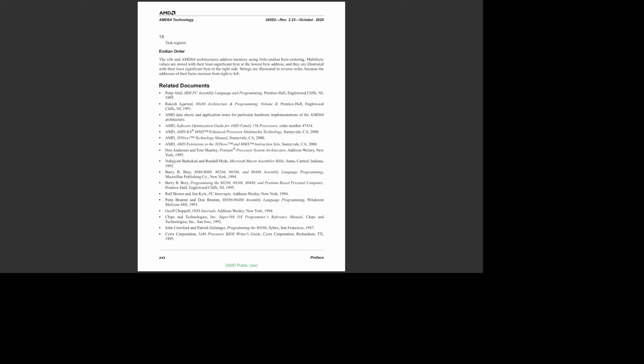Okay, and then we have... All right, so we have some books to look at. This is interesting, interesting, interesting. We might be able to find something down here. Okay, just by looking at this, the 8086 assembly language programming and 80... Okay, well, these are different. Processor BIOS writer's guide. Okay, interesting.